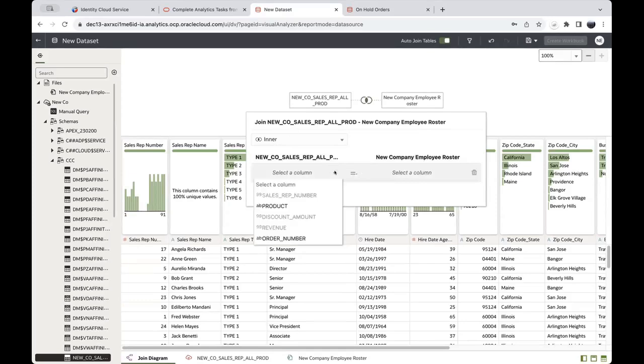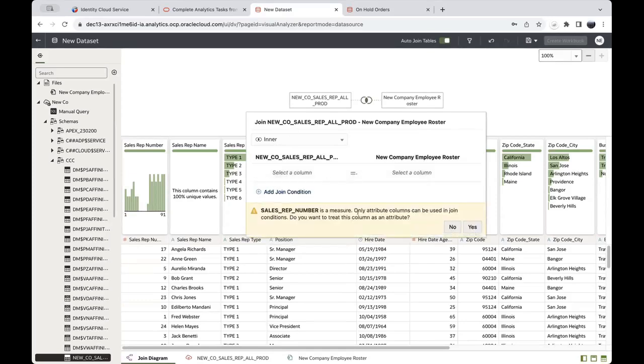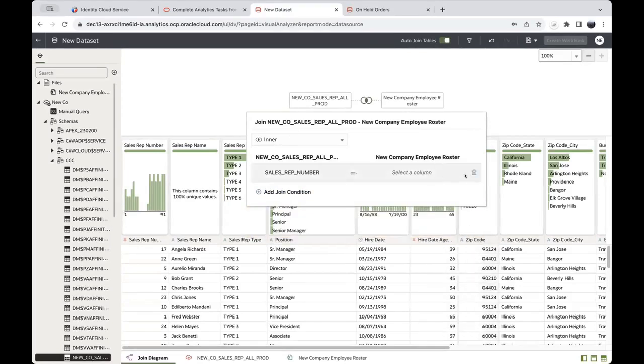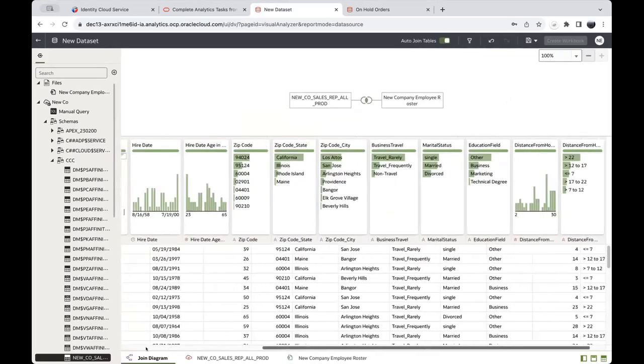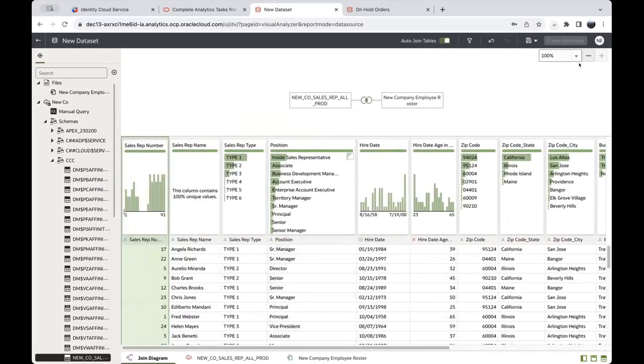We're going to go ahead and pick our column. We're going to pick sales rep number. So yes, we want to convert it to an attribute. And then again, on the employee roster, sales rep number, and yes. Now we're able to go ahead and join that. We can again now see the information about that data set.